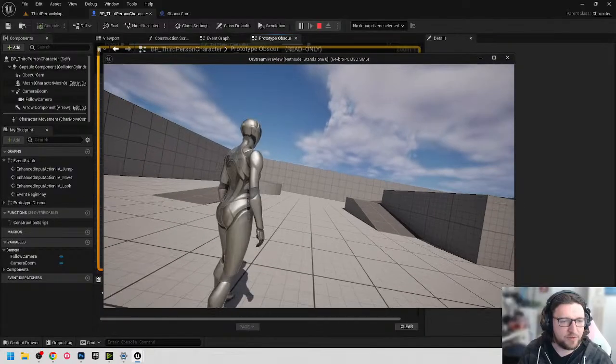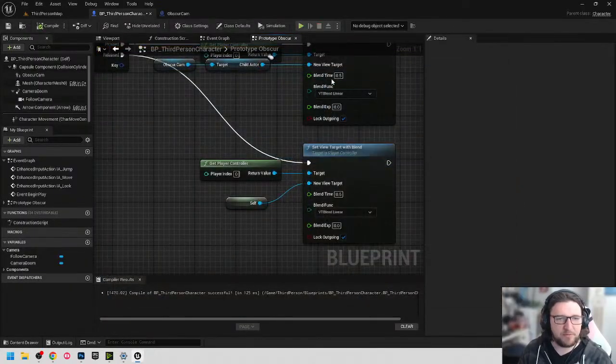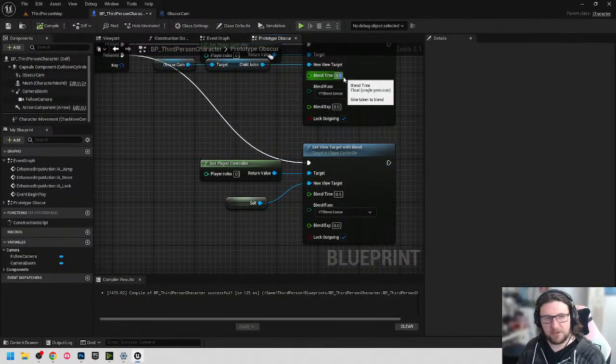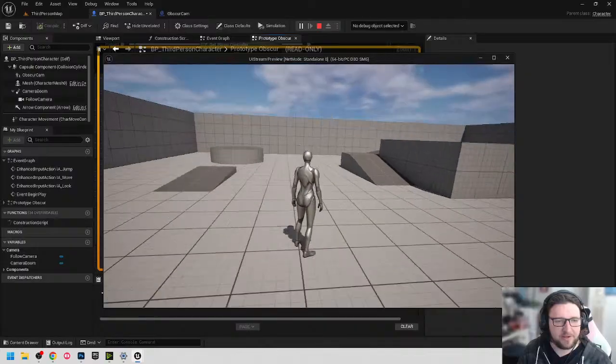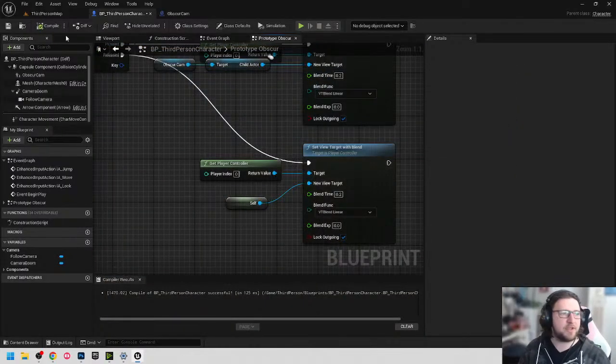So now you get this. It's a little bit slow, so we're going to say the blend time is 0.2. Cool. So we're heading in and that's when we're going to get all of our UI pop-ups. So now let's start creating some UI for this.